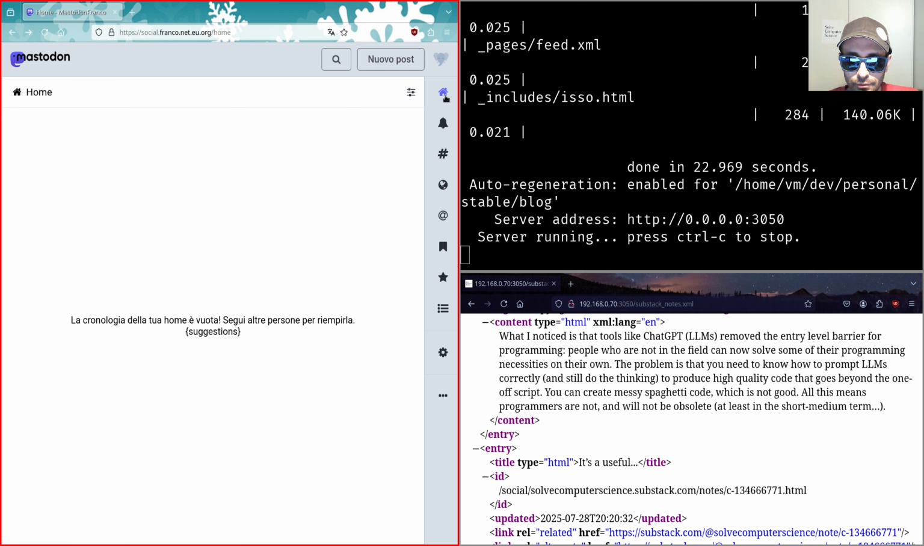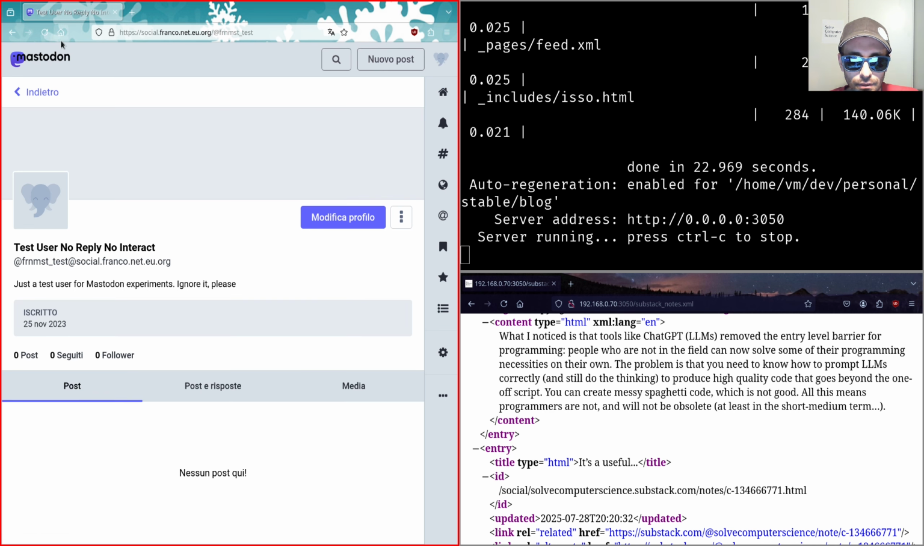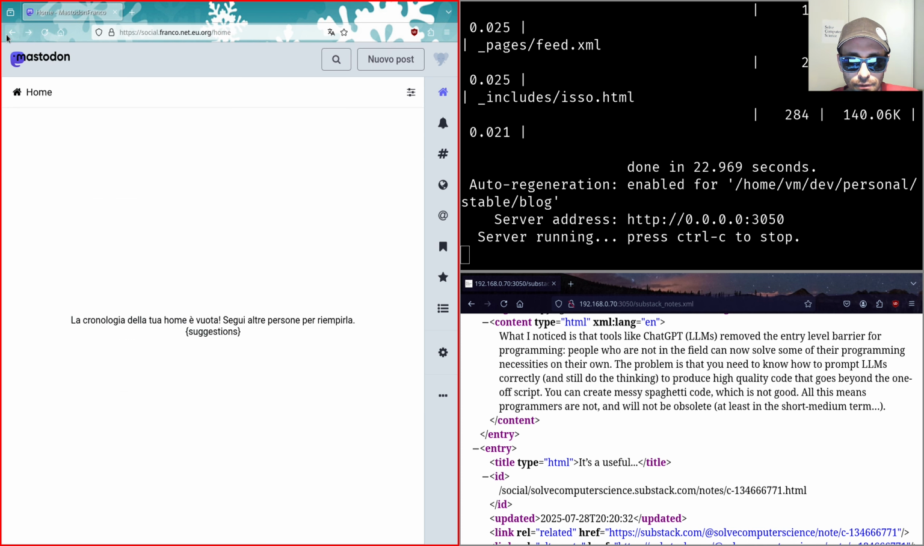So on the left I have my Mastodon profile. This is a test profile. This is not my usual profile. I use it for development. So as you see here, now it's empty.